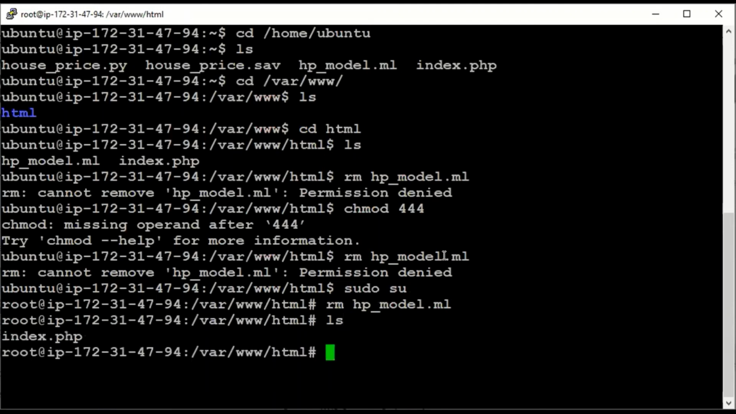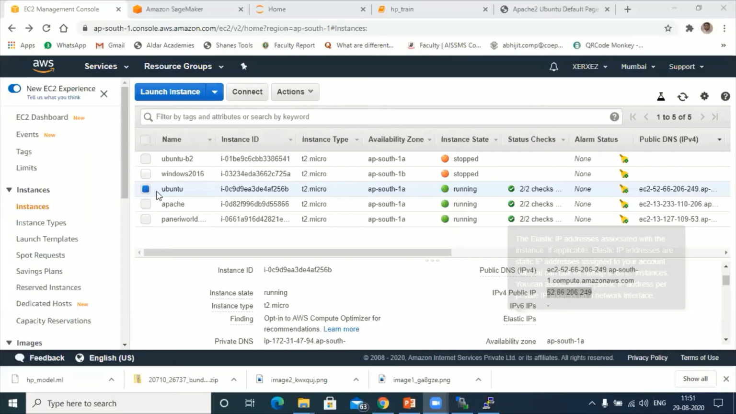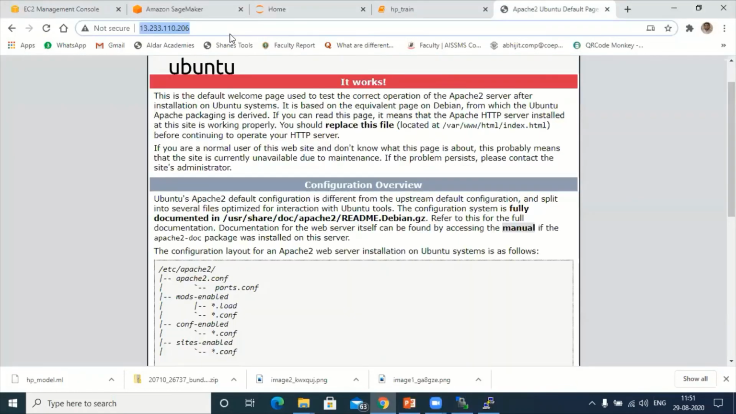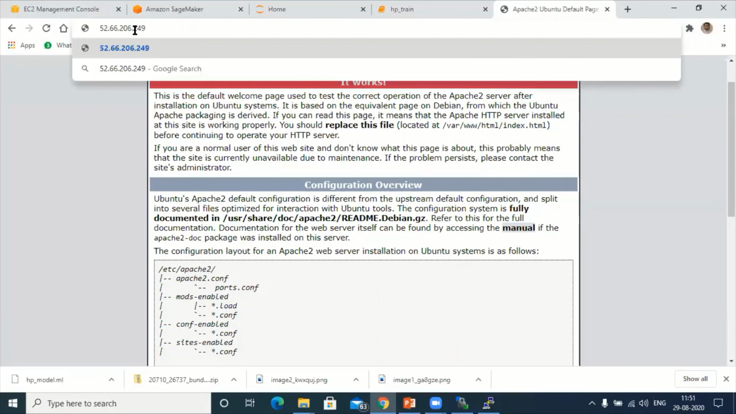Okay, so can you see, interns? Yes, sir. This is a very important step. See, now I have removed the hp model. Similarly, I want to remove this one, but before that, let's see whether my server is up and running or not. To check that, just copy this IP address. This is my instance called Ubuntu. Copy this IP address, go to new URL. Okay, so I have changed the instance. Enter it.